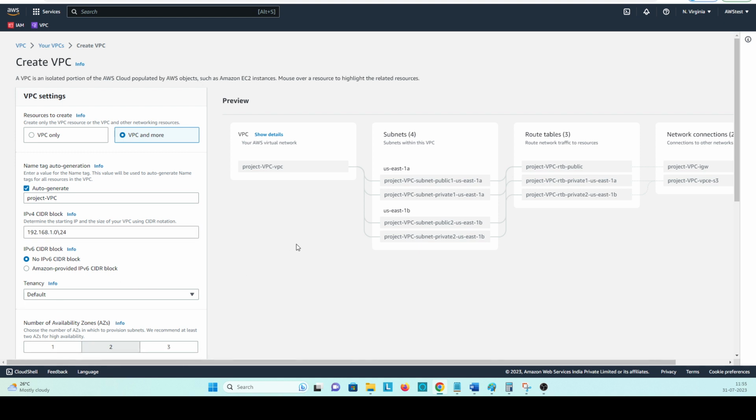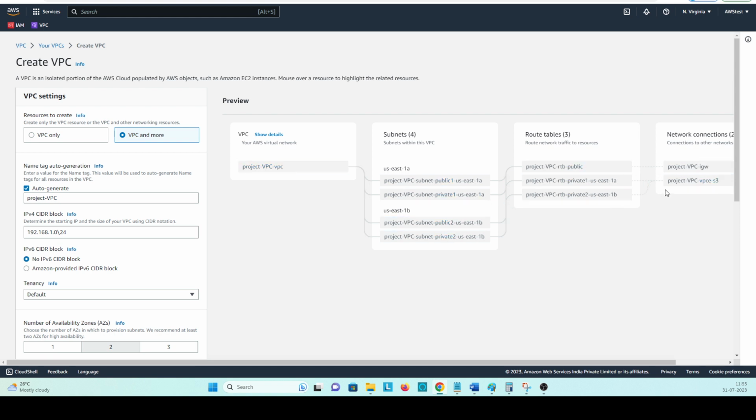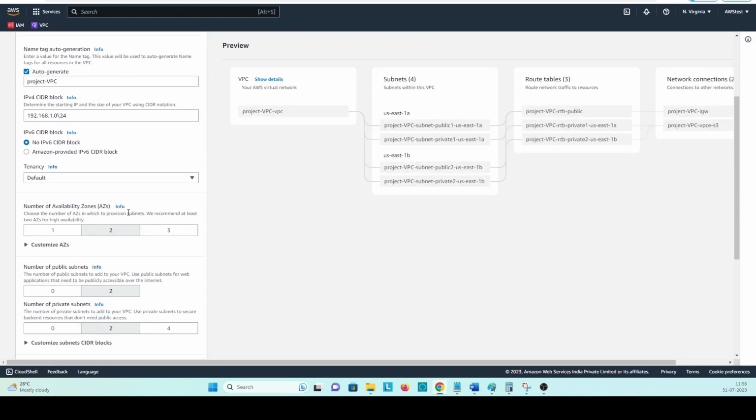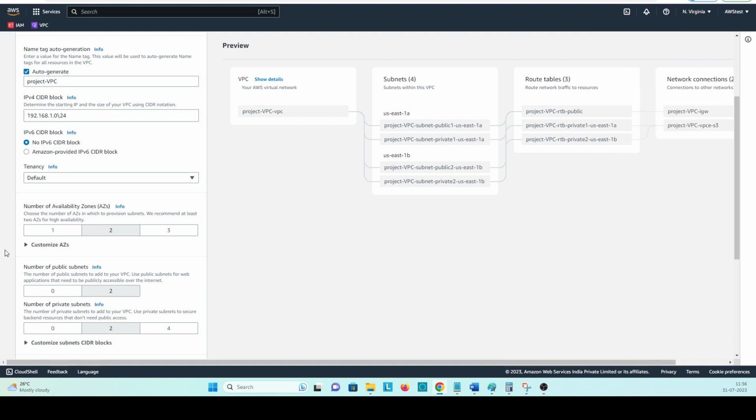It will deploy a public subnet, a private subnet, and route tables. The public route table will be connected to the internet gateway, and the private subnet will be connected to the NAT gateway. It will create everything automatically. Here you can select how many availability zones you want. I have connected North Virginia, which has 6 availability zones. If you select 3 availability zones, it will create 3 public subnets and 3 private subnets.